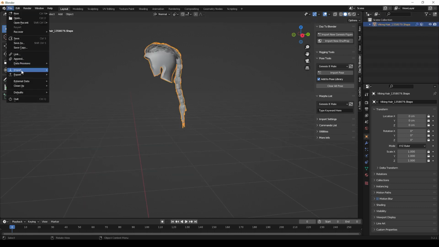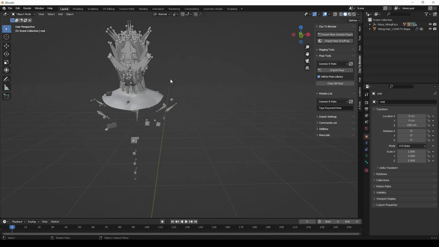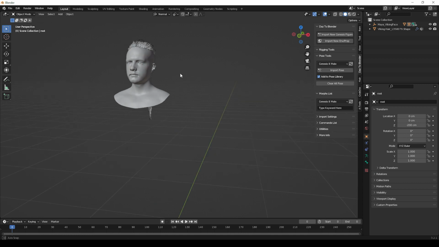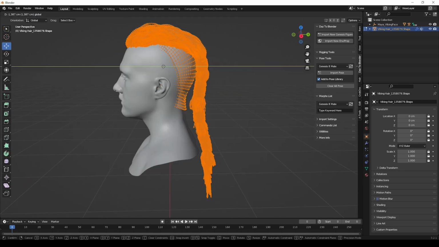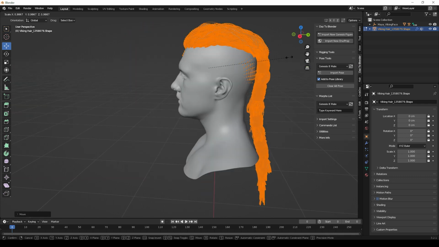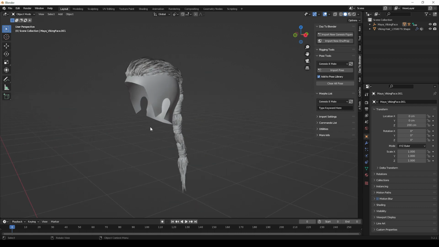Then go to File, Import, FBX and import the metahuman face mesh. You can click on the skeletal mesh and hide it. Then click on the hair and go to Edit Mode. Adjust the mesh position to roughly match the metahuman head. You can scale it if needed. Then we can hide the metahuman head since we don't need it anymore.